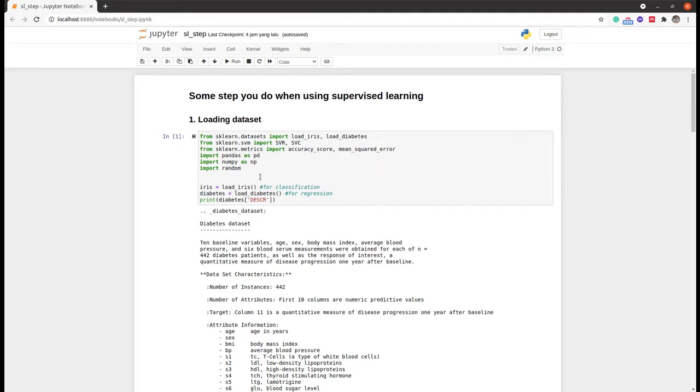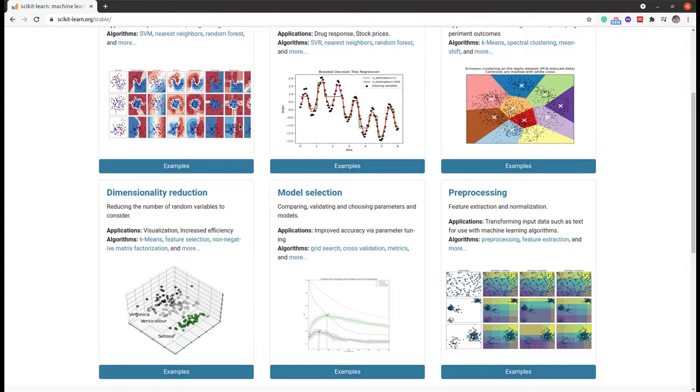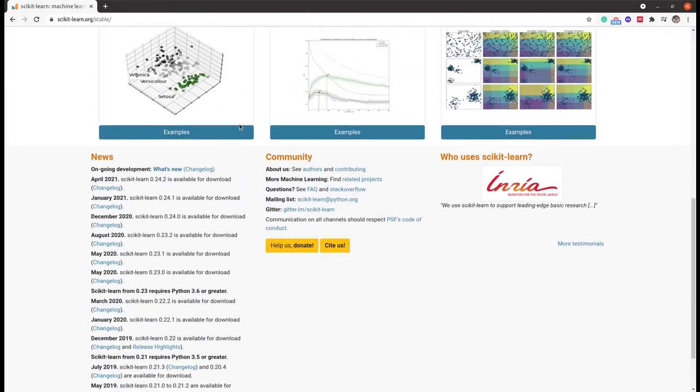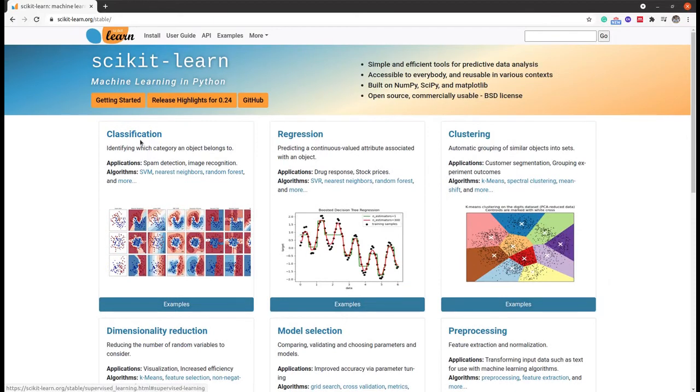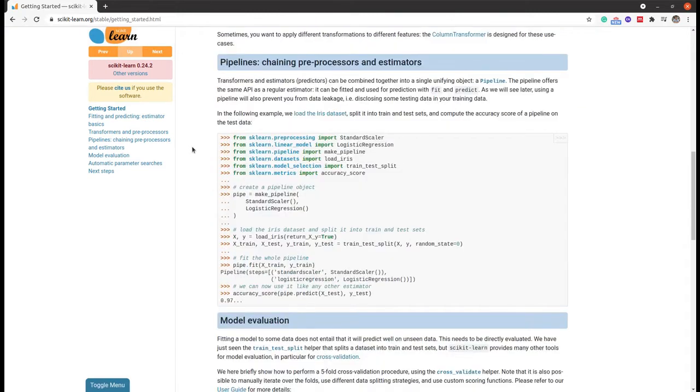In your case, you will have some CSV or Excel file, but in this case, I'm using the scikit-learn datasets. Scikit-learn is a Python library that contains many machine learning algorithms that you can use. So if you are confused about which machine learning algorithm to use, I think you can try scikit-learn.